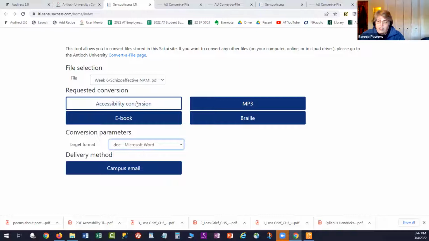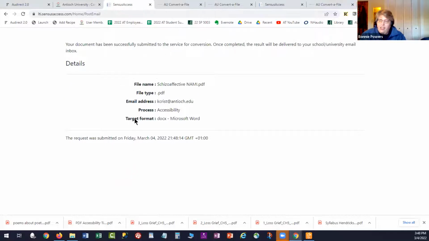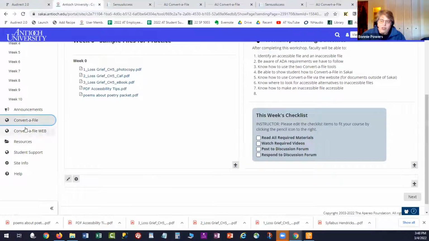Often I use the accessibility conversion to convert it from a PDF to a Word doc. And then you just say, where do you want it delivered? Campus email. I don't even have to type in my email because Sakai knows, and Census Access, which is ConvertaFile's company, knows that this goes directly to bpowers@antioch.edu. Then it tells you that you've been successful, and you can go back to your Sakai course and do another one if you wanted.